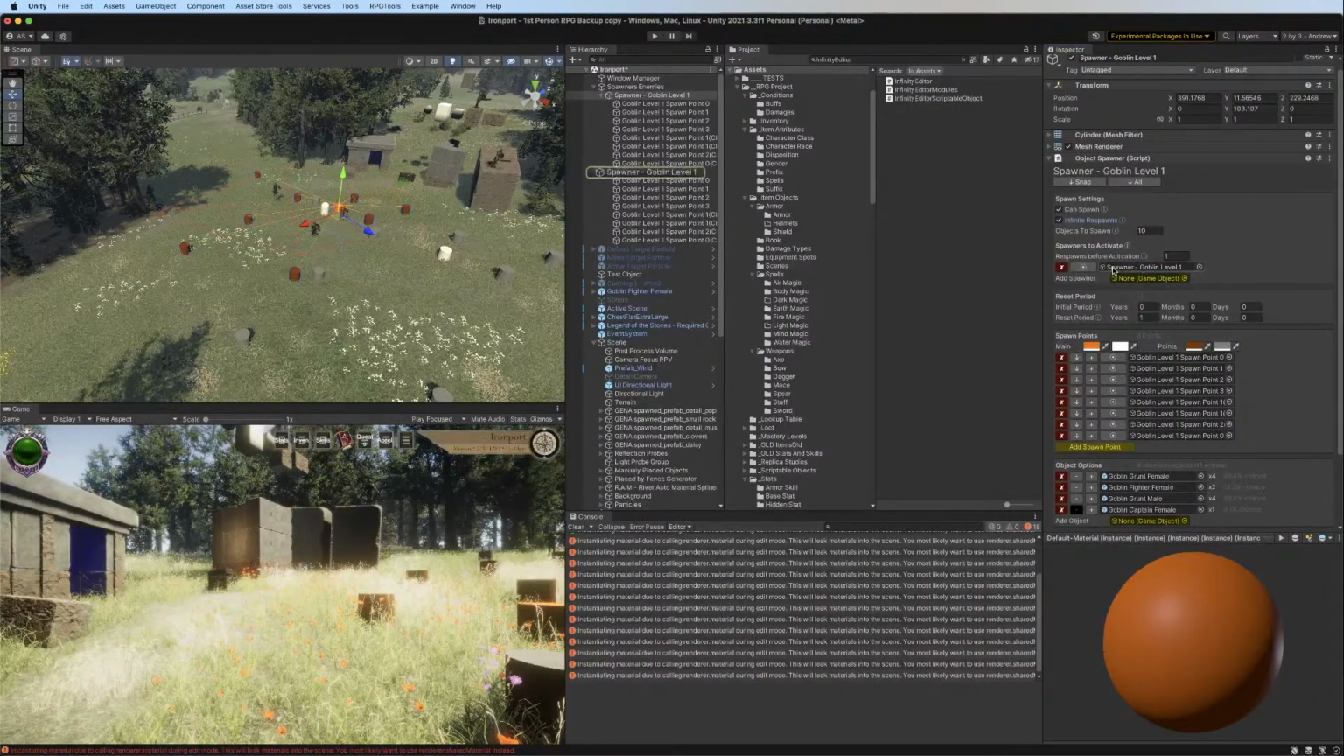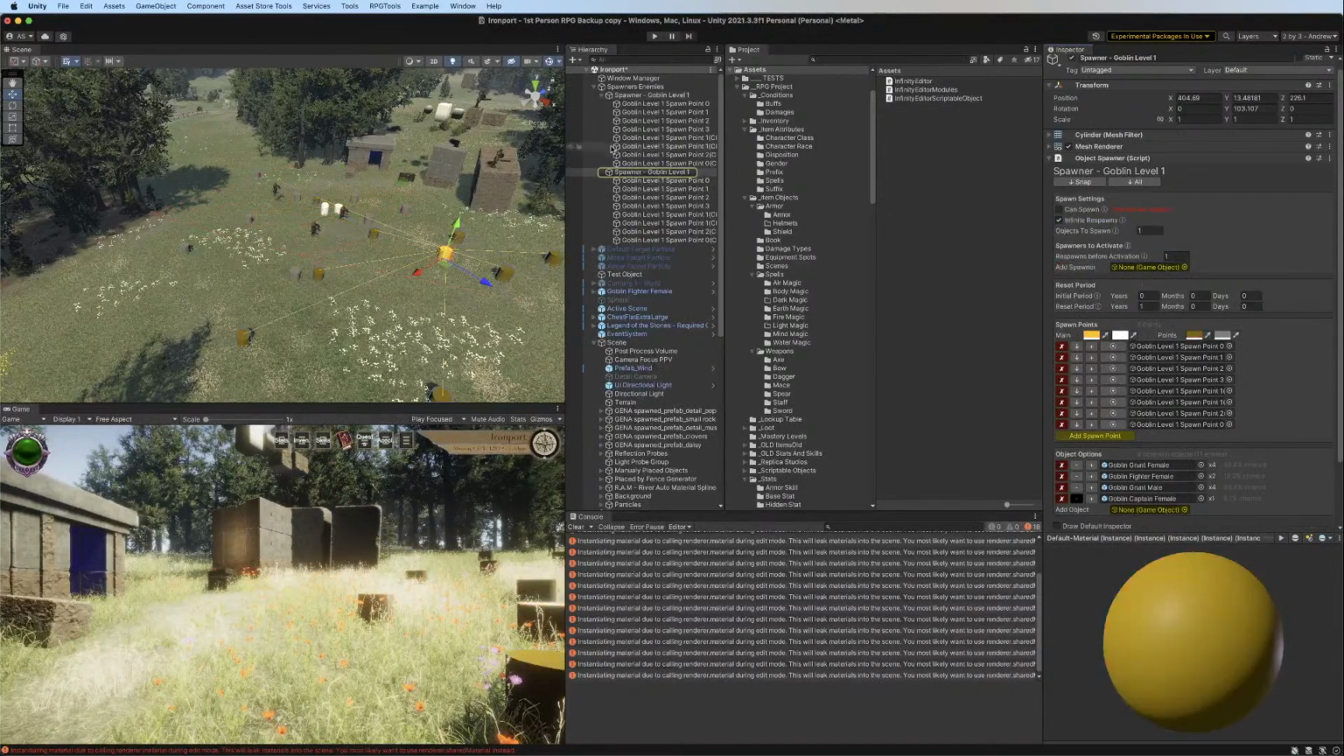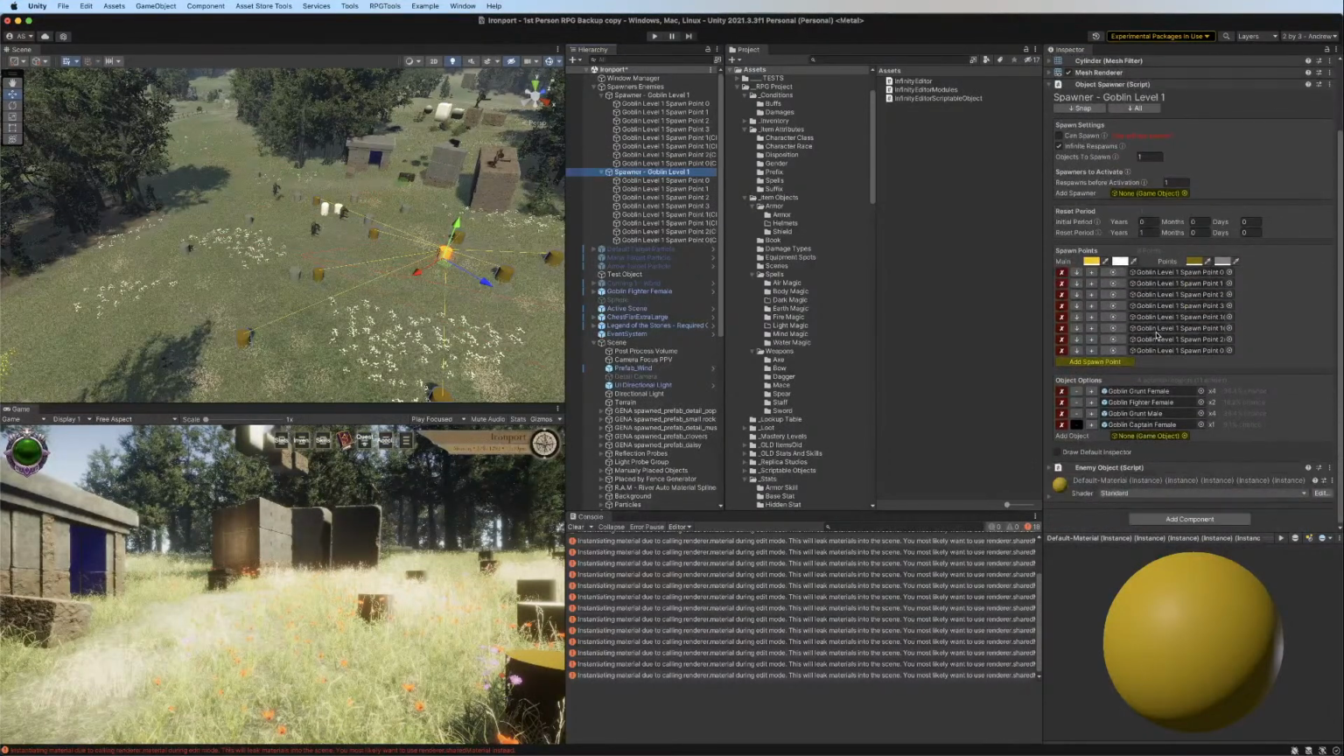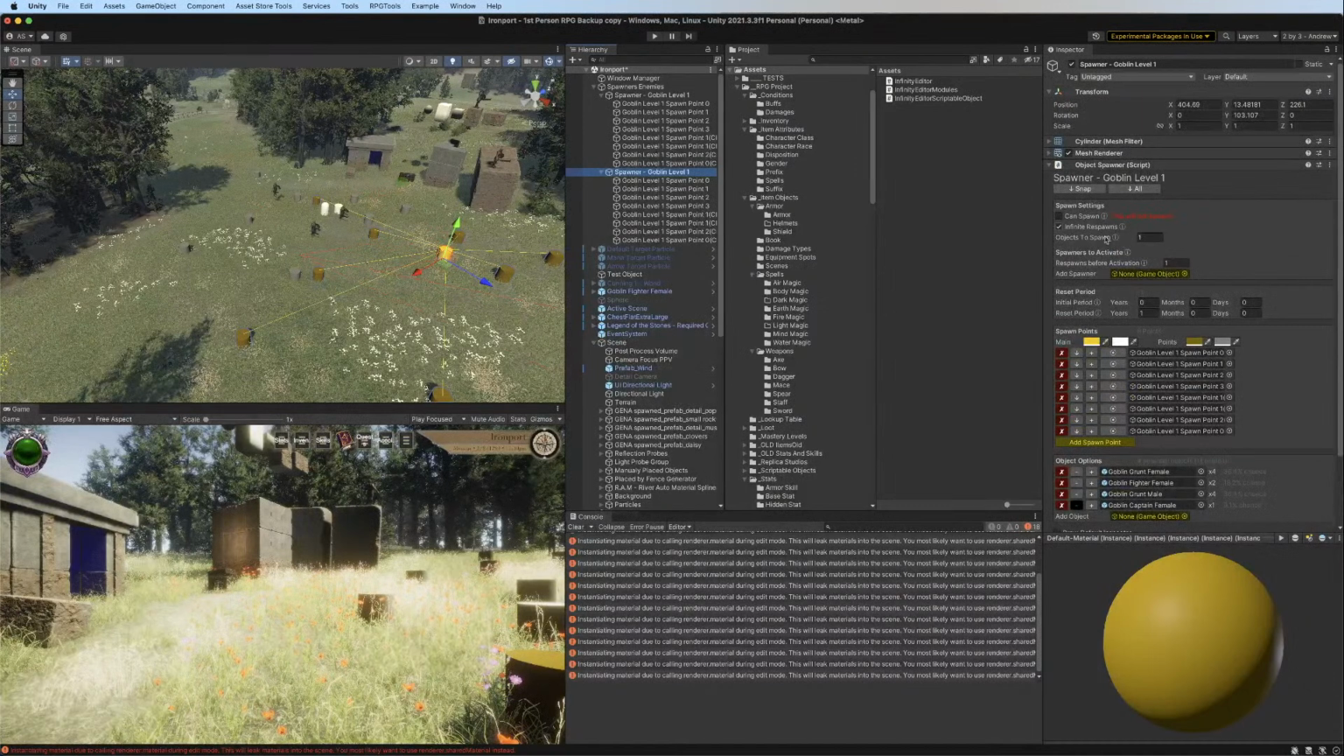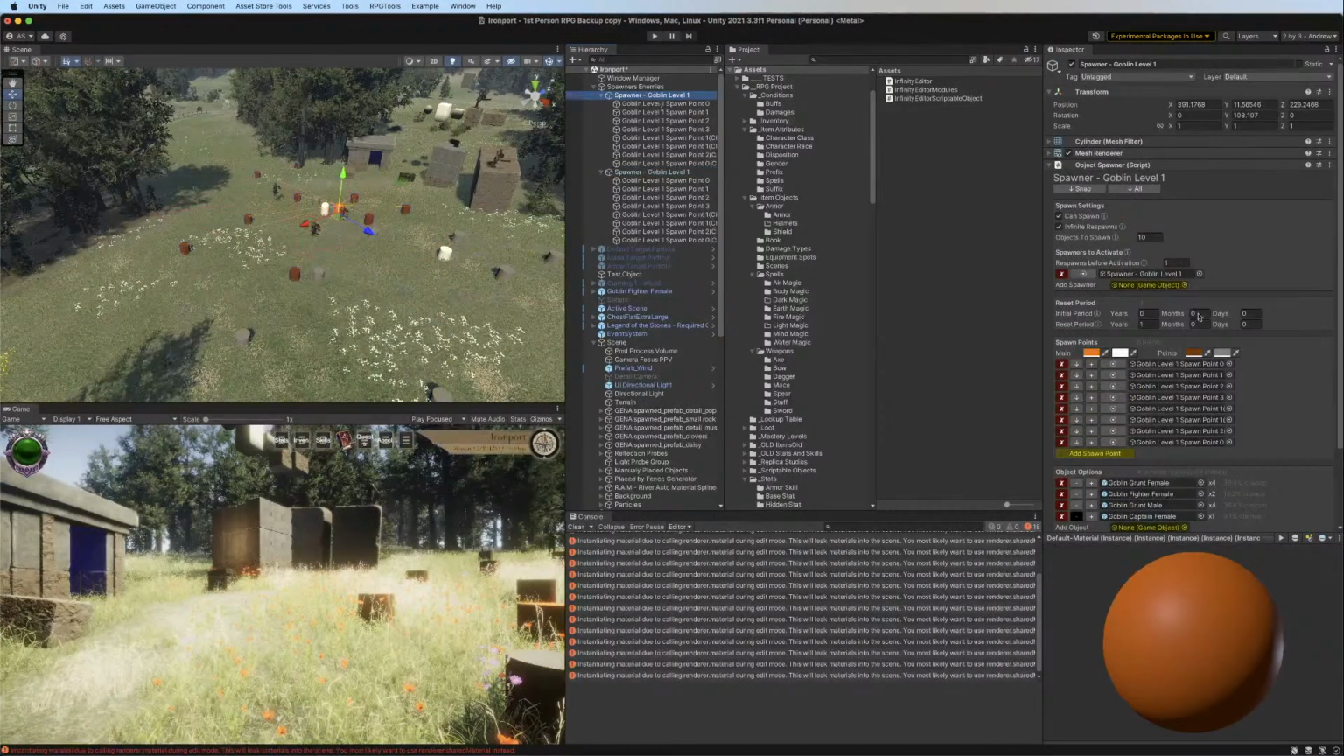So if we look at this one right here, and we can select it using that button, you can see that this will not spawn. And well, it's supposed to be giving us another option. Let me see. Did that not save?